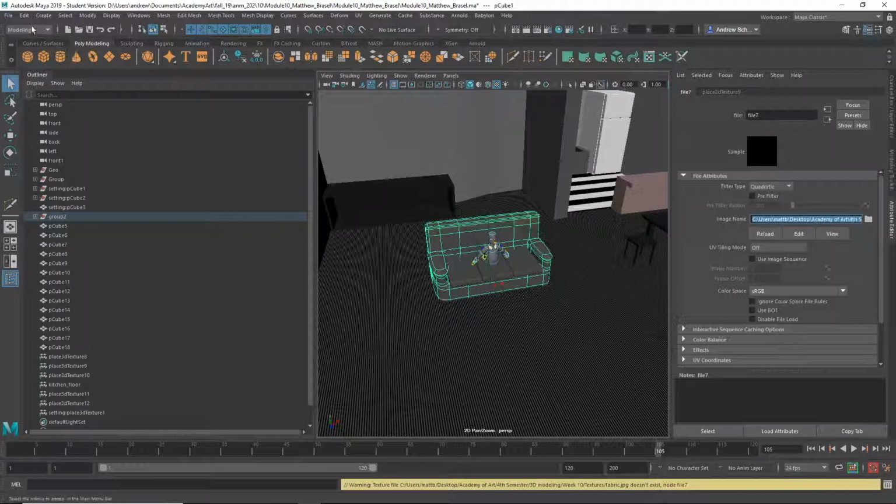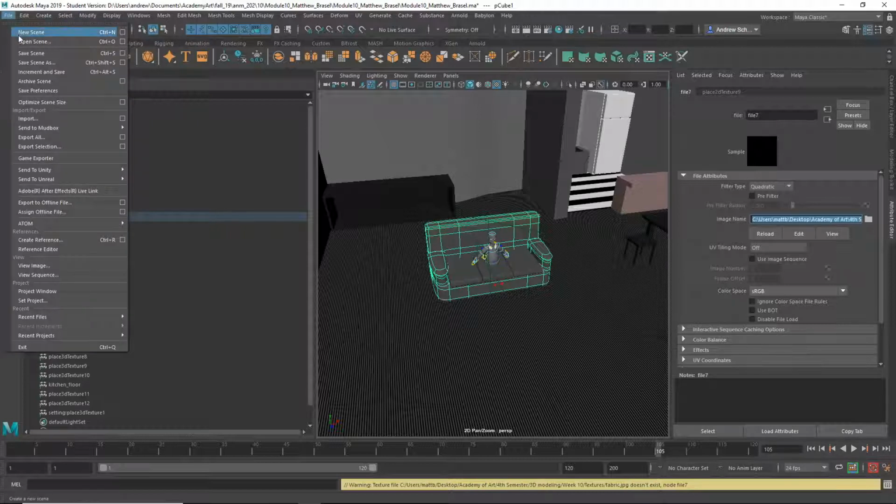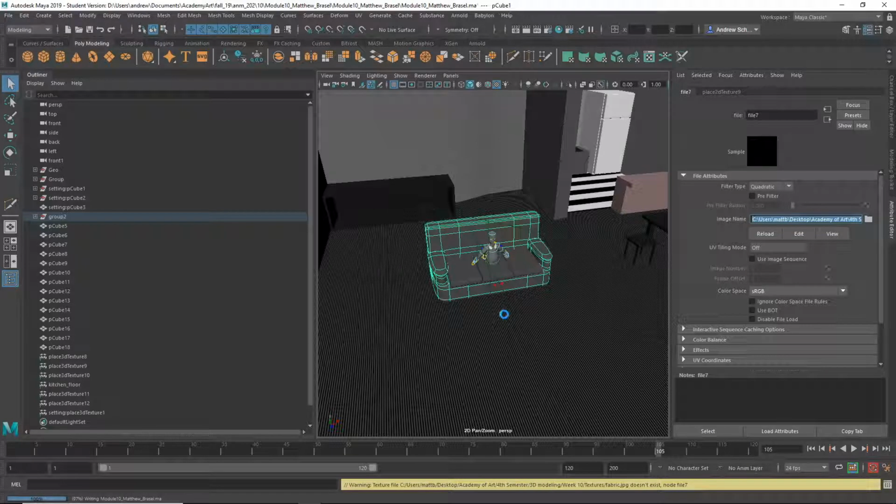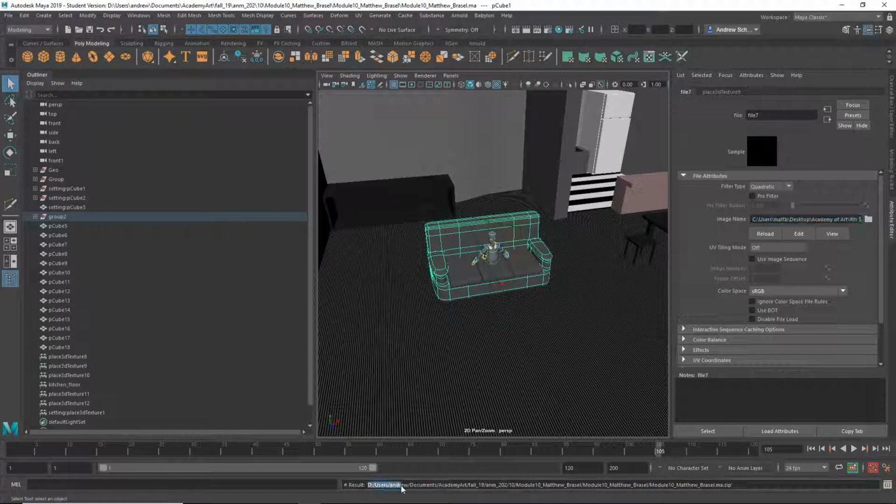The way you do that is to go File, Archive Scene, and then I'll just say yes, continue. And then I can see here's where it's putting that in my case. And then it's this zip file that you would send me. You would send me that zip file that Archive Scene creates, and that should have everything linked up.